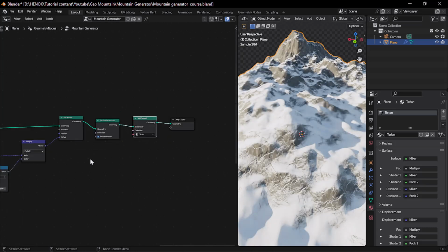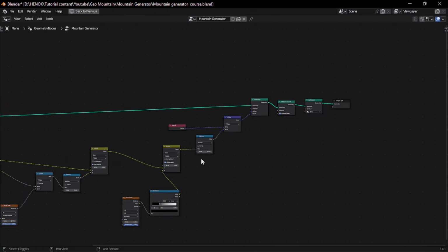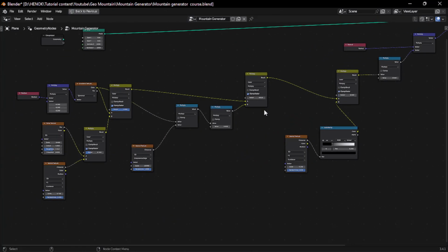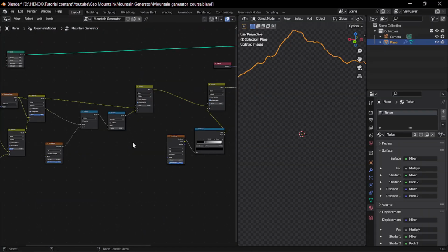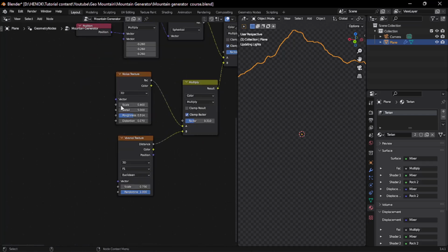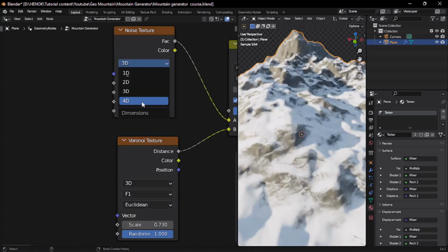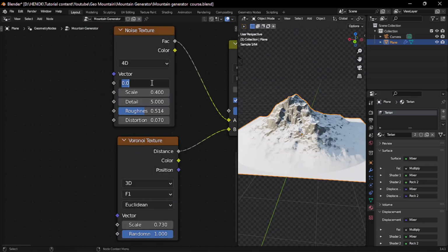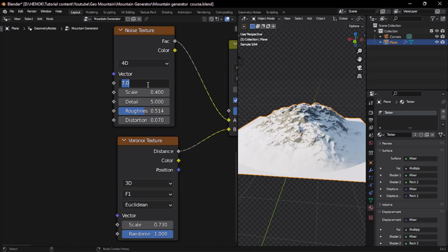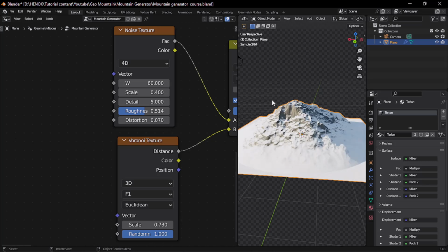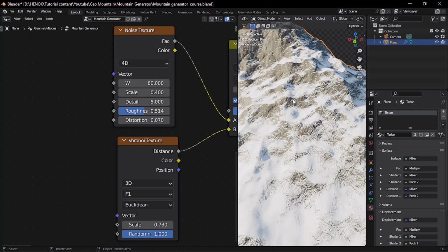And yeah, now you can play around any of these values and you can get random results by turning these textures into 4D. You can change the W value here like to 7 or 60. You can choose whatever you want. By using the same technique over and over again, you can create amazing results.